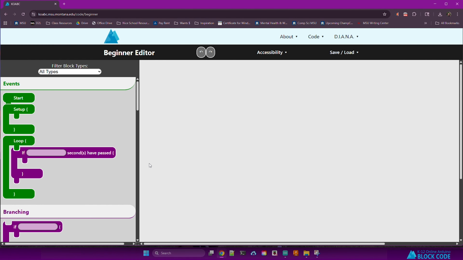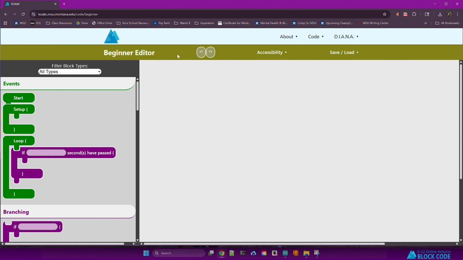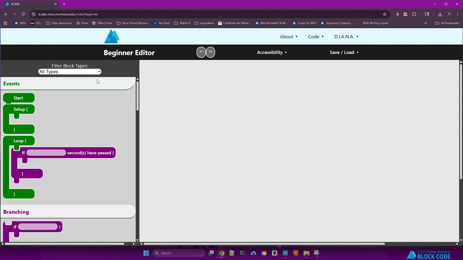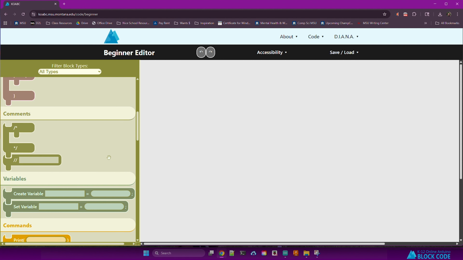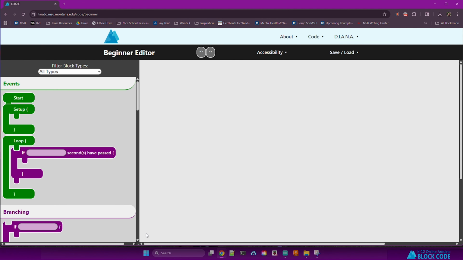First, let's take a look at how this block coder is laid out. At the top, we have this header. This is where we have some features like the undo redo, accessibility options, and how we'll interact with saving and loading files. On this section over here, this is where we have our block list area. All the blocks that you'll be using to create your block code are over here, and we can interact with those. And then the final area is this giant area in the center. This is the canvas. This is where you can drag blocks onto. Everything on the canvas is what gets converted to a file that can be run on the Diana board.